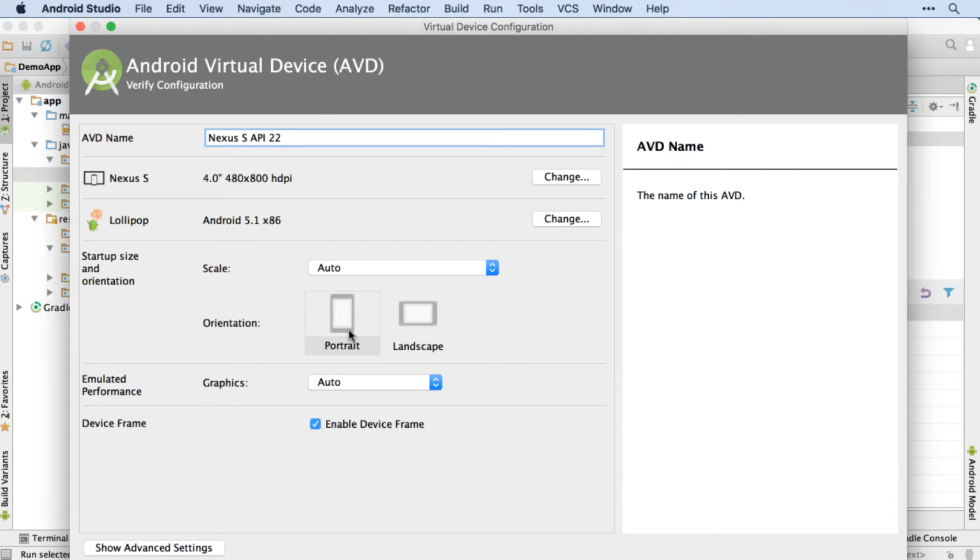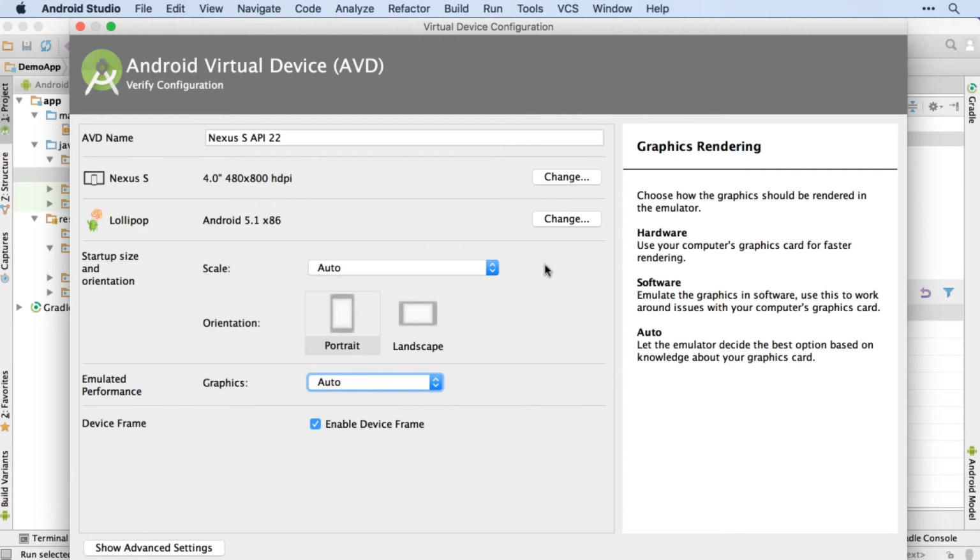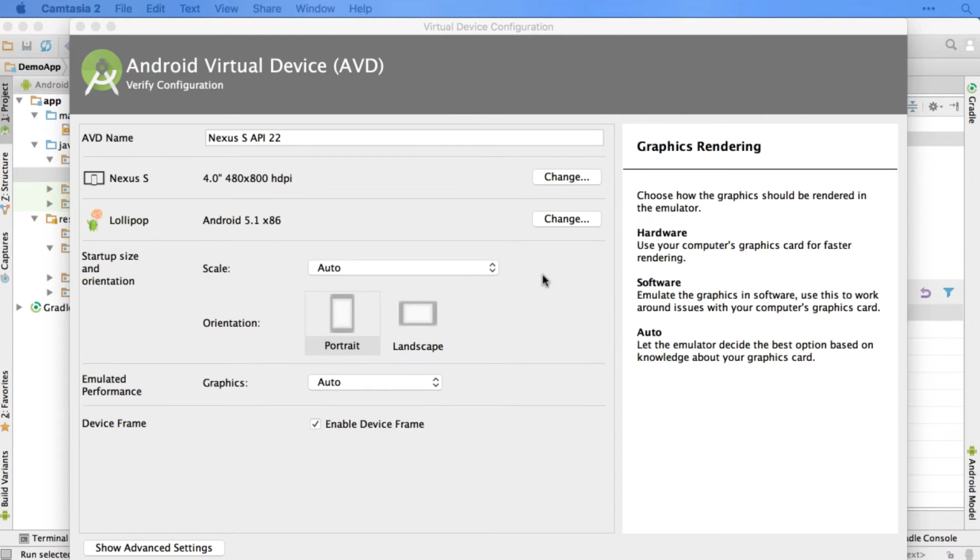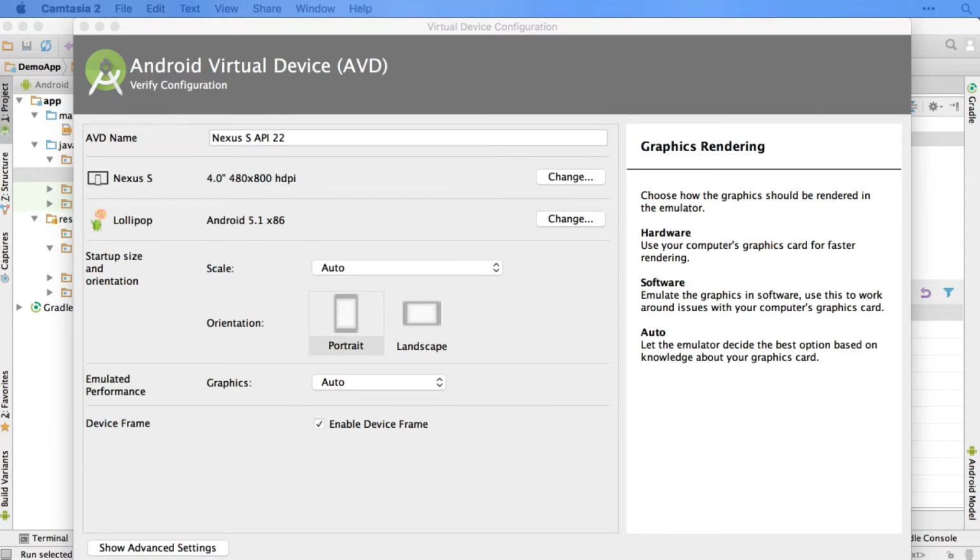And then we'll click Next, and you can change again the device name, the Android version, and the scale, default orientation. You can bring in some hardware optimization on the emulated performance if you want, but I'd leave that as automatic. The device frame is just that little bit of a phone, like what we saw earlier on in the app preview. I think that looks quite nice, so I'm going to leave it there, but you can disable it if you want to.